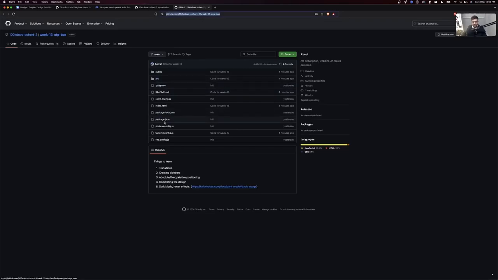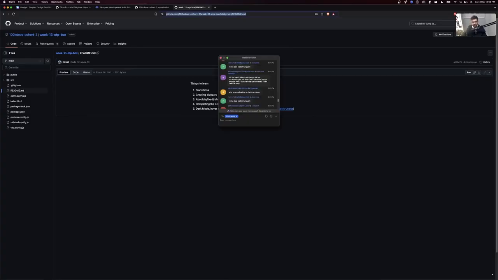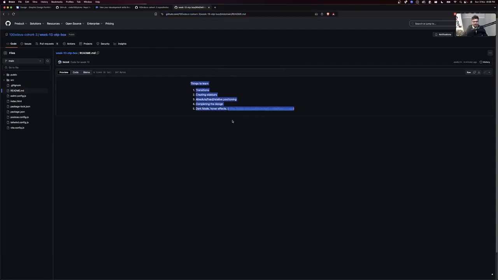We have 100x devs cohort 3 / week 13 OTP box. I think this is where all the code for today is. I repeat, if you open this and go to readme.md, that looks right. This is the repository from yesterday. I've just pushed the code for today here as well.